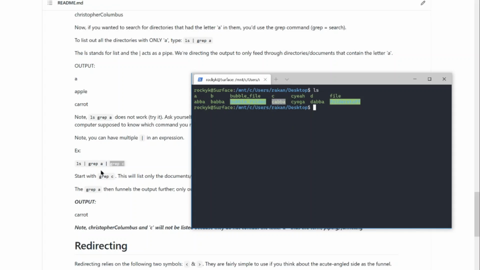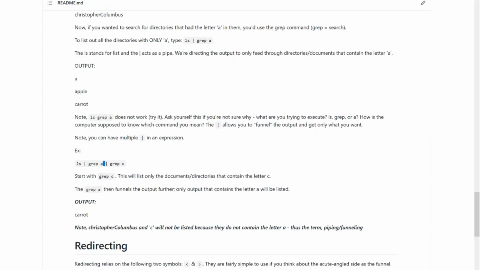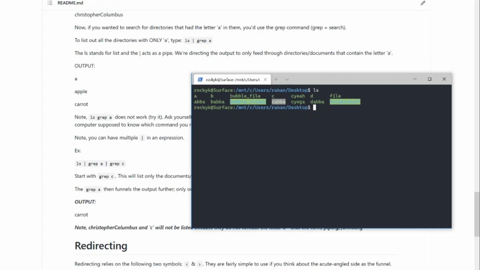And then we have another command called grep A. So that means everything that has a C in it also needs to have an A. So we're filtering it even further. So we started with a C filter, now we're going to an A filter. So I go here, does this have an A in it? Nope. Does this have an A? Yep. Does this have an A? Yep. Does this have an A? Yep. So these three are the only three that are going to be listed out.